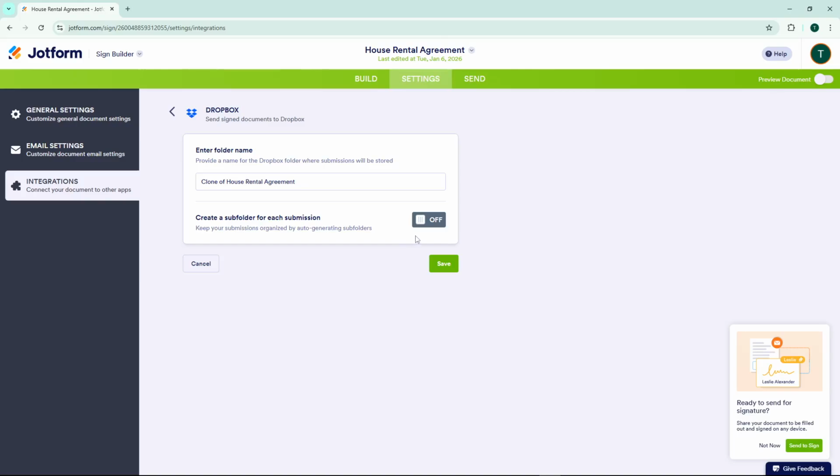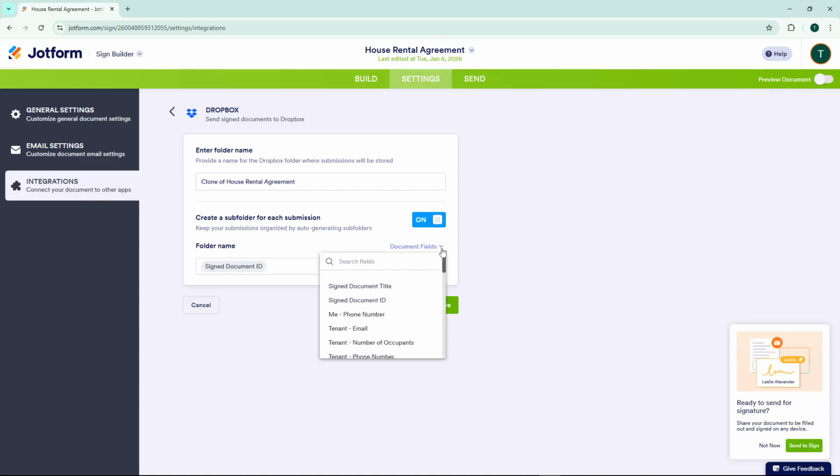If you want to organize your signed documents better, toggle on the option that says Create a subfolder for each submission. This feature automatically creates a new subfolder in your Dropbox for every document submission, keeping everything neatly organized. You can also map these folders to specific form fields if you want more customization in how your files are named and organized. Finally, once you've configured everything to your liking, click the Save button to complete the integration.